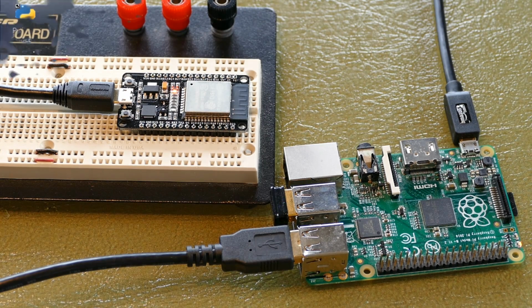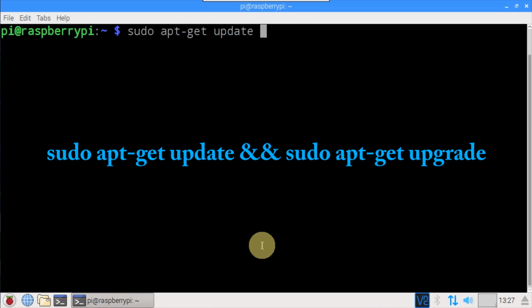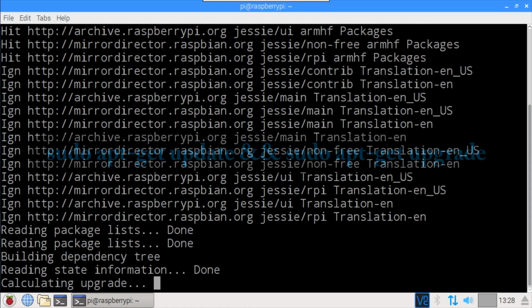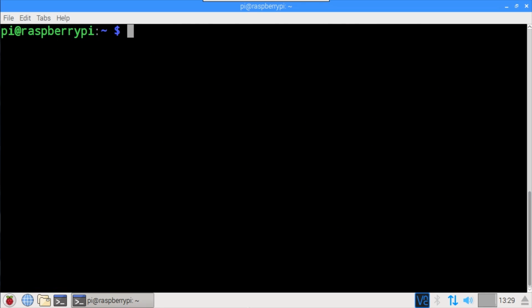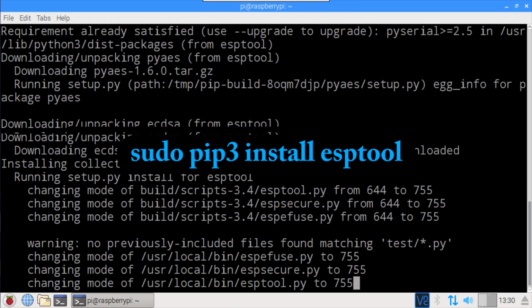Now for the software. First, please make sure the Pi is up to date. From a terminal, type sudo apt-get update and sudo apt-get upgrade. You should use the latest version of Raspbian Jessie to ensure you have all the necessary software. A utility called esptool will be used to upload the MicroPython firmware. It's installed using sudo pip3 install esptool. I'm using pip3 to target Python 3.